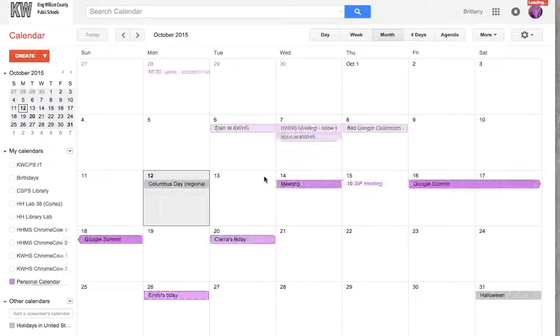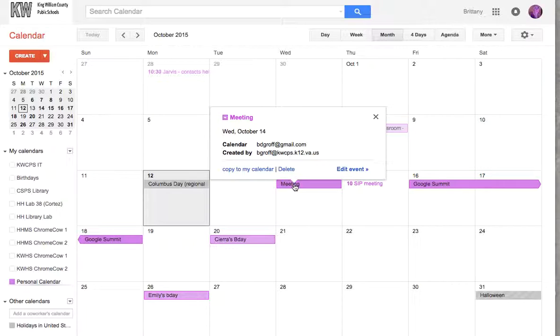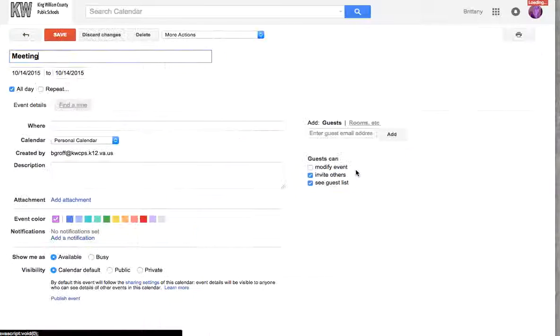And you can create the event. Okay, you can see my personal calendar just popped up here. All right, and if I click on that event that I just created, I can copy it to a different calendar if I want to. You can, and then also edit the event.